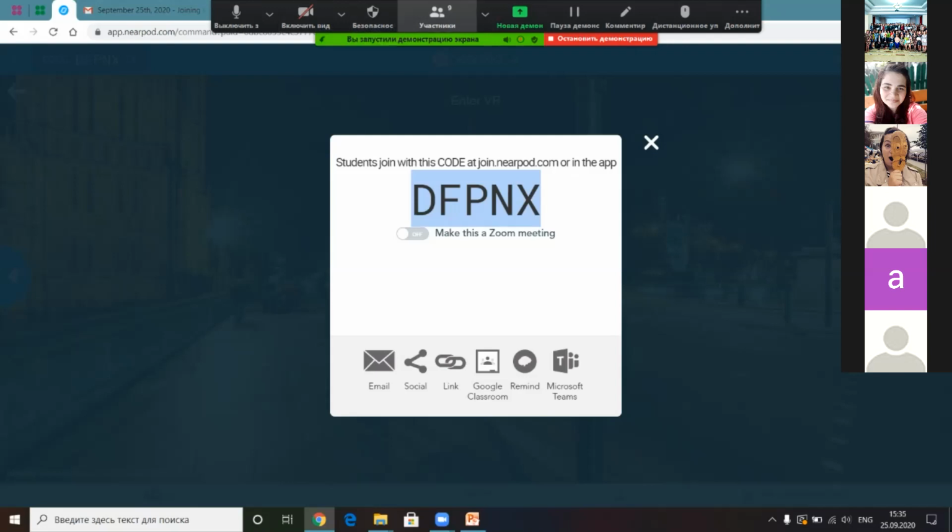So there are 2 different types of how the lesson can look, because you will be joining as a student and you will see the lesson as the student. I will be sharing the view of a teacher, okay?